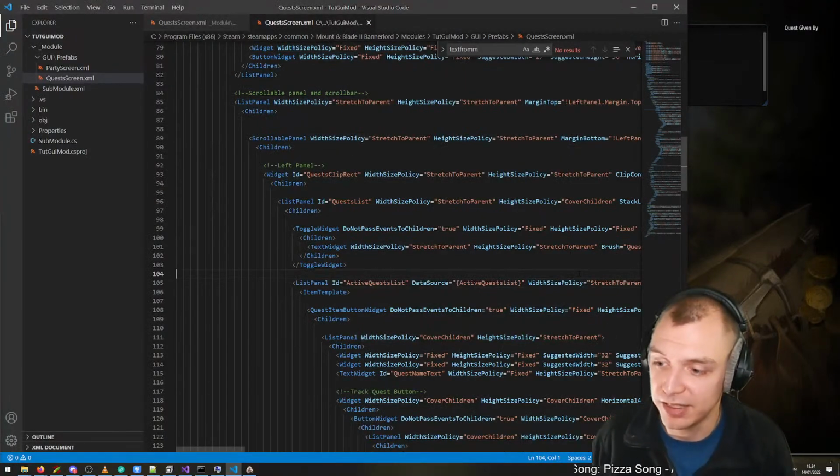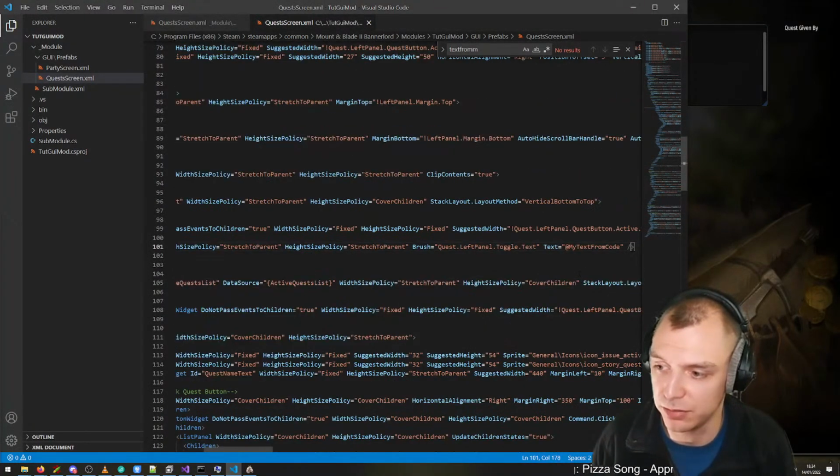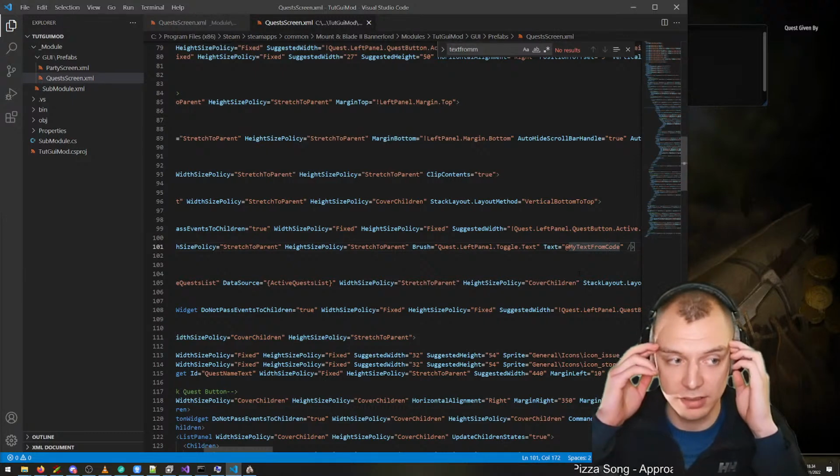Just needed to. There's like absolutely no documentation for this XML, by the way. You just have to figure out how to do things by yourself.